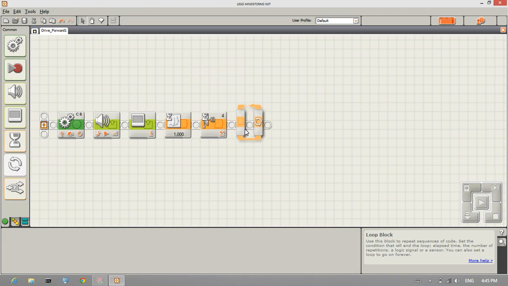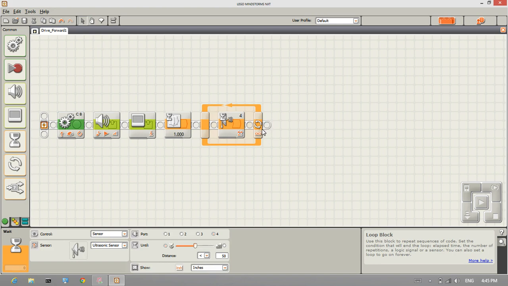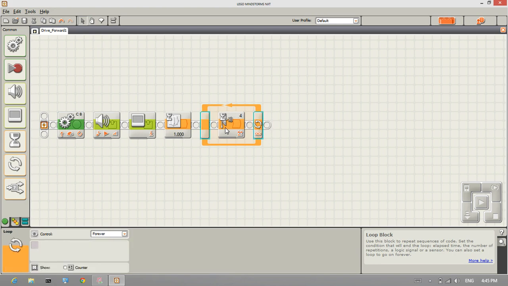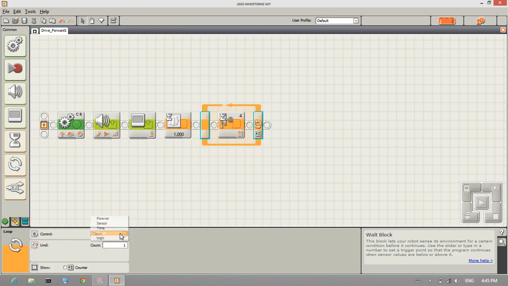A loop block basically repeats anything that's inside of it until the condition on the outside is met. So this loop, for example, would run forever, and it can also be based on sensors, or time, or a certain number of times, or it can be based on some sort of logic that happens within the loop.